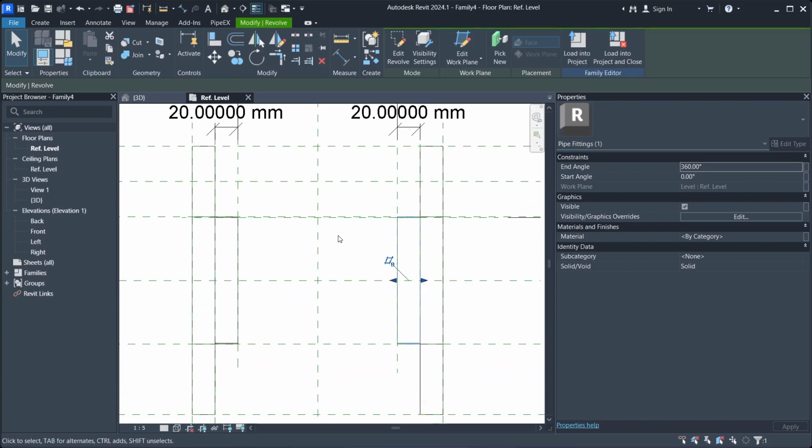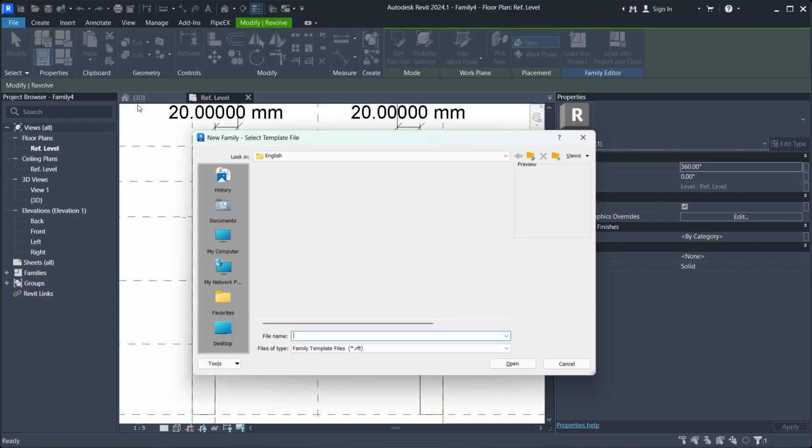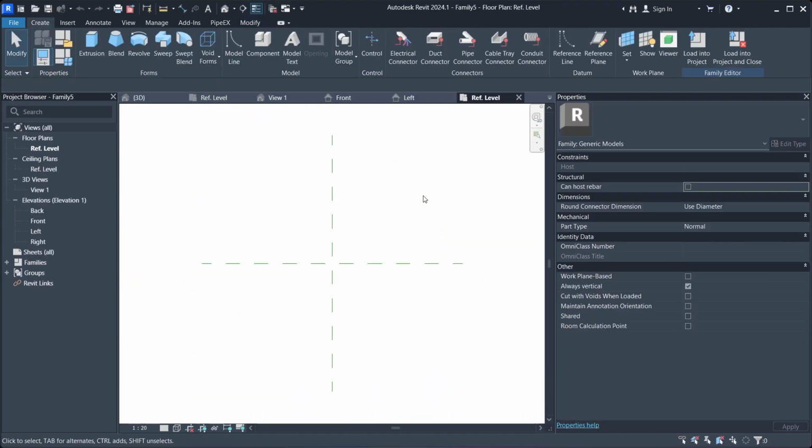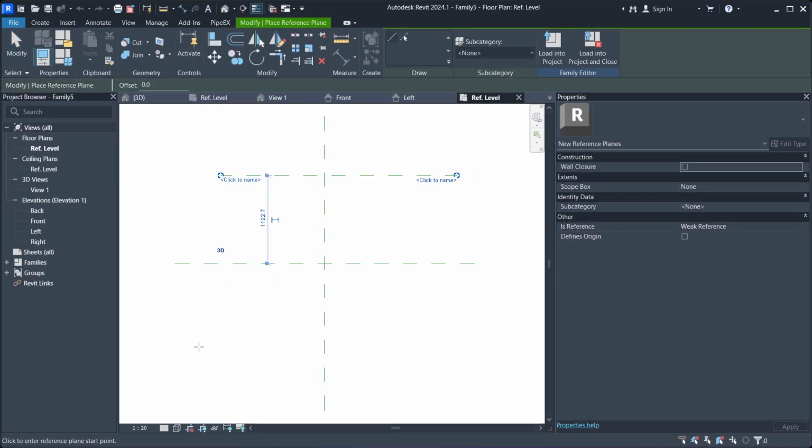So in the next step, I will create a new Revit family, and then later we will load this family into the previously created one. And here I will use the metric generic model template. Open. In this family, we'll create the bellow, the expansion joint. So let me start with adding a few reference planes.